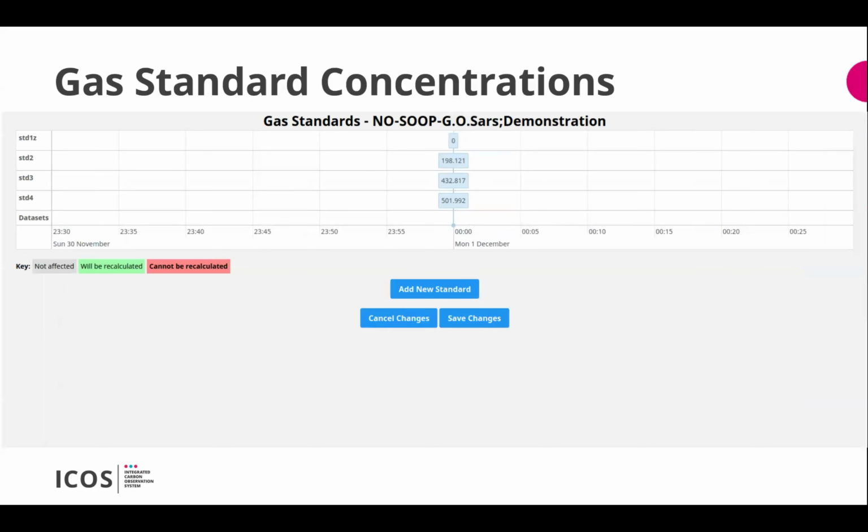If you have calibration gases installed, you add all the details of those in here, and then QuinCe will automatically use those to calibrate the data as it does the processing. So that's just a quick screen showing that going in.